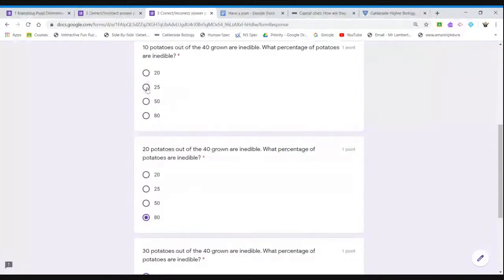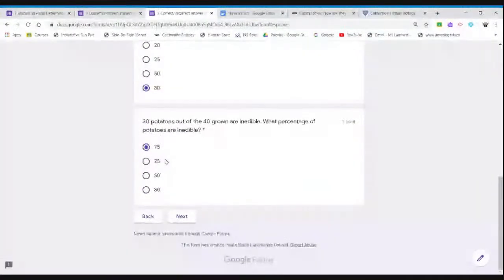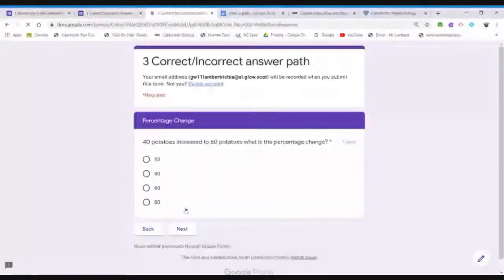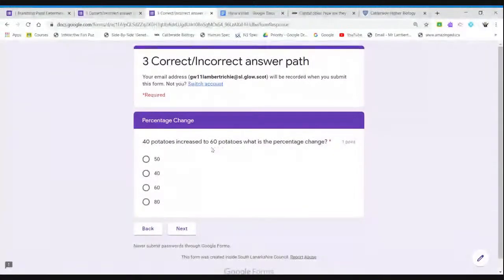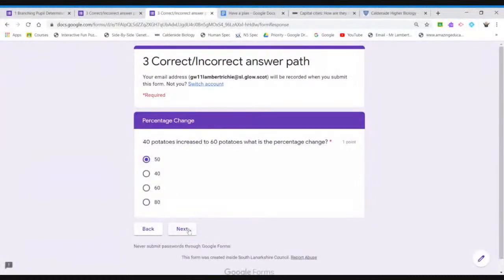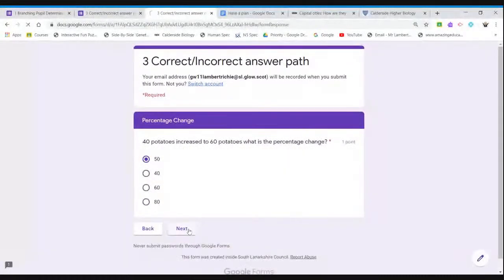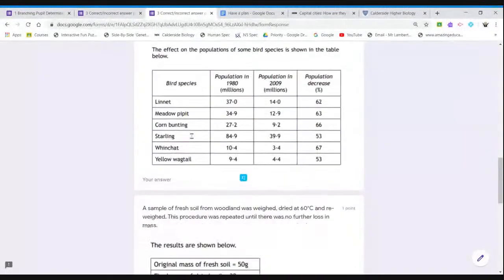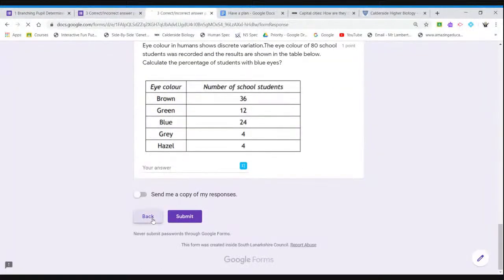And if you've got your sections all set up correctly, once they're finished, and I'm just going to click these, I've set it up so they need to get this last one right to keep moving on. So 30 potatoes out of the 40 grown are inedible. What percentage of potatoes are inedible? 75, hopefully. And that will send them to a percentage change question. So they're back on track. 40 potatoes increased to 60 potatoes. What's the percentage change? That's 50. I'm sorry if any of the sums are wrong on this. And if that's correct, that's going to send them to some much more difficult percentage change questions. And that would take them to the end.